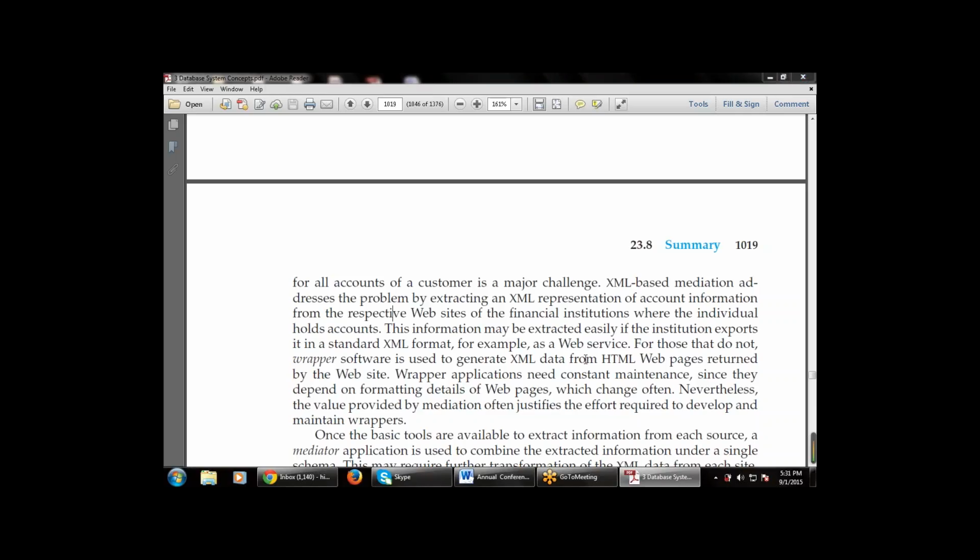This is one of the applications where XML is used, in bank accounts also. This information may be extracted easily if the institution exports in a standardized XML format. If the bank information is available in XML format, it can be fetched easily as compared to normal text or a normal document. So it is very useful in XML, we can say, for financial institutions where the individual holds the accounts.